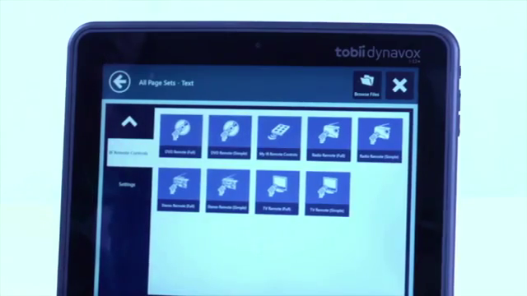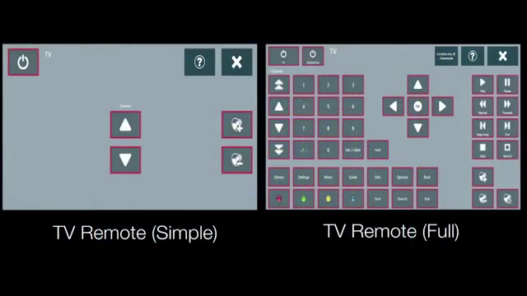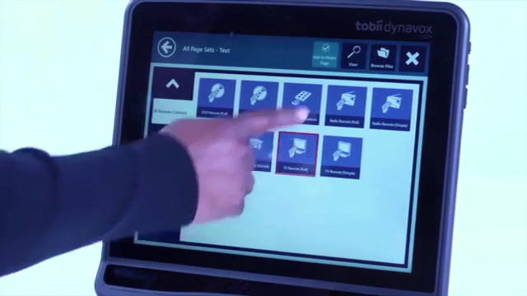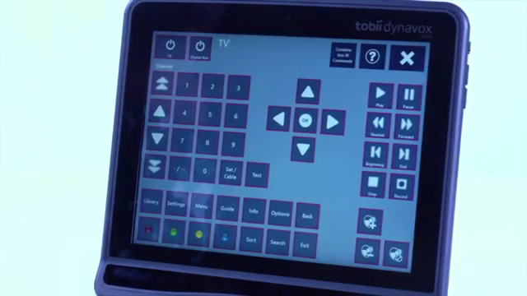Select IR Remote Controls. You will have a choice of simple or full remote page sets for radio, DVD player, and TV. If you would like to view the page set before committing to putting it onto your home page, just select it and then choose View. Choose the one you like and then select Add to Home Page.